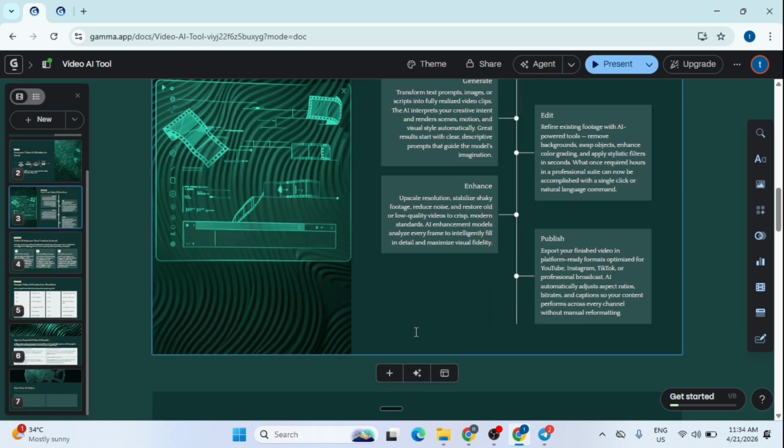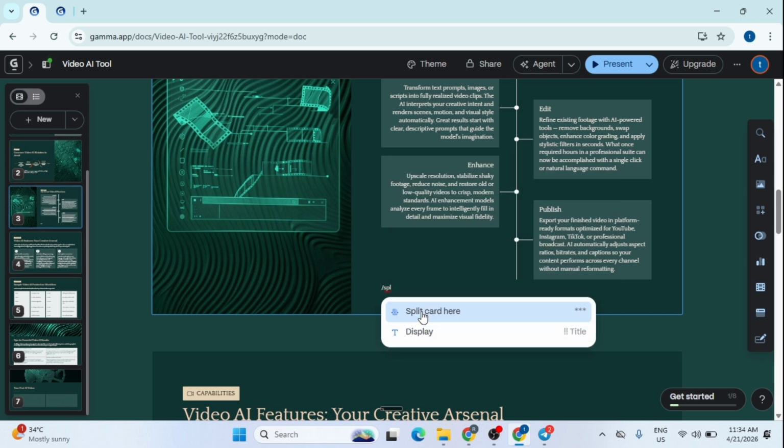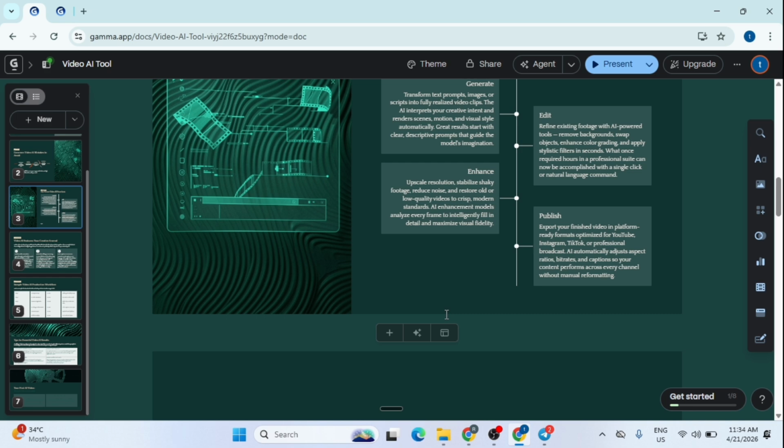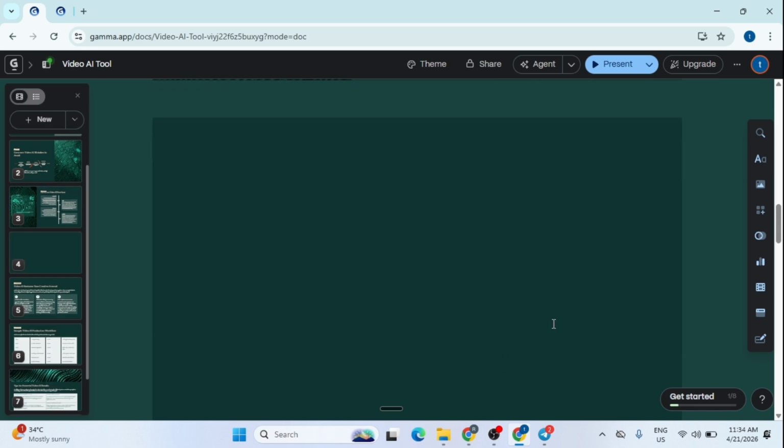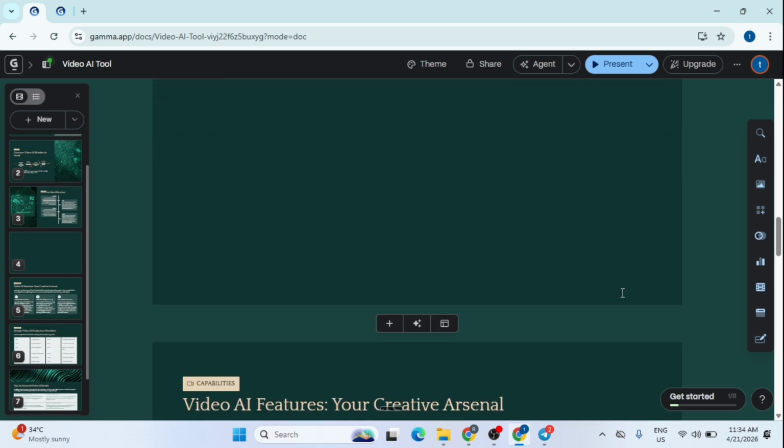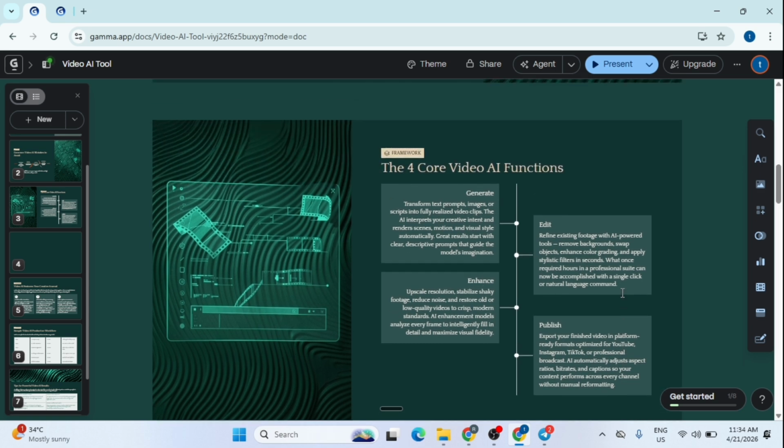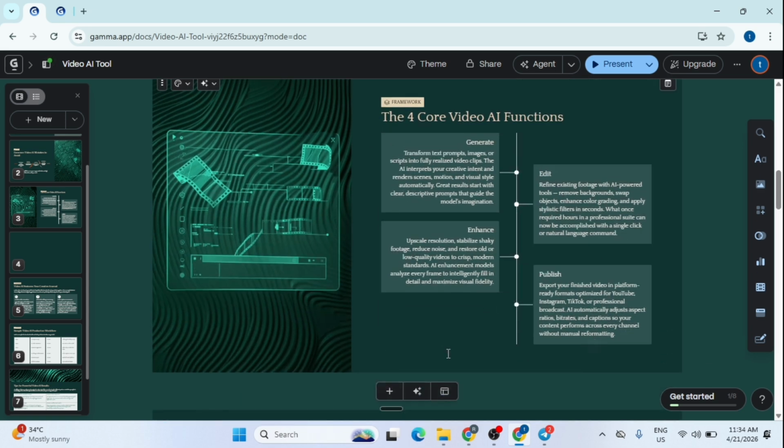The first way to do this is by using the slash command. I'll click my cursor right before the text I want to move, then I'll type a / on my keyboard. A menu appears, and I'll simply select the Split Card Here option. As you can see, the content below my cursor is immediately moved to a brand new slide.